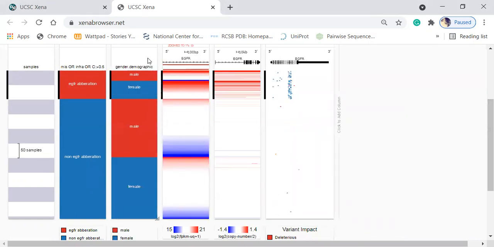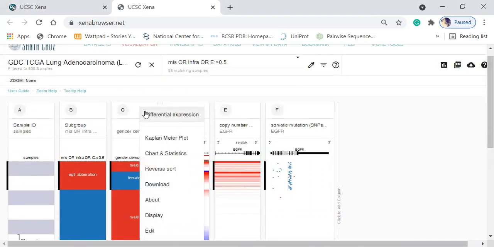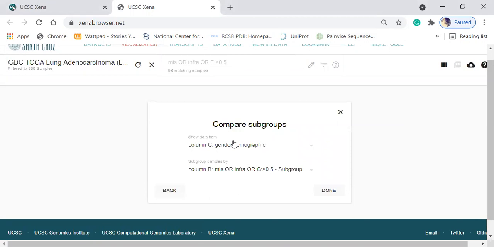Then from this menu right here, I'll click on chart and statistics, and then I'll compare subgroups. Let's select column C, gender demographic.